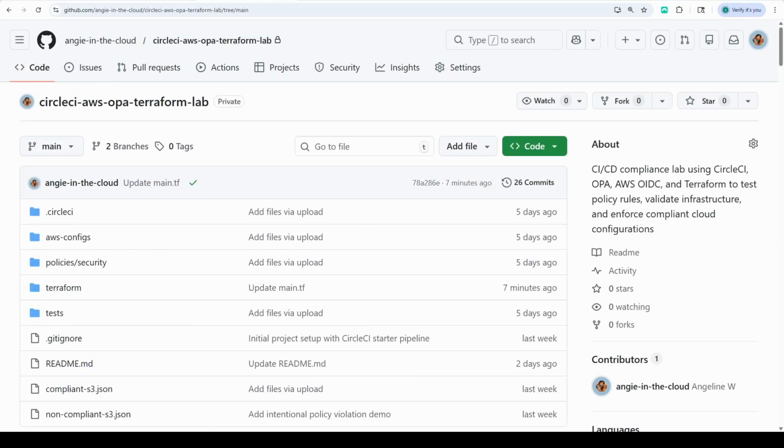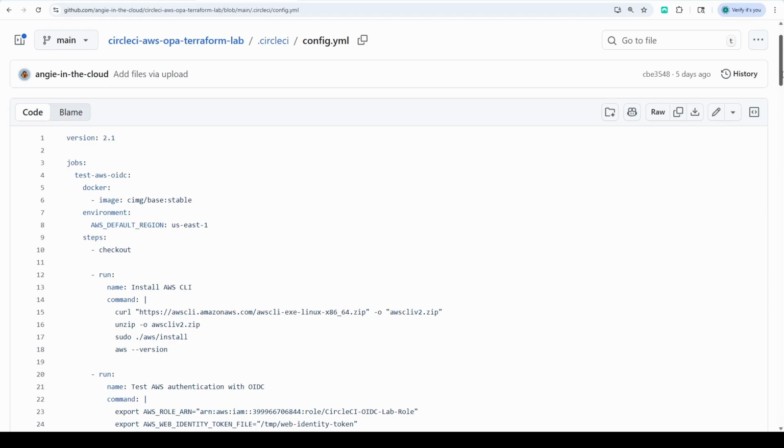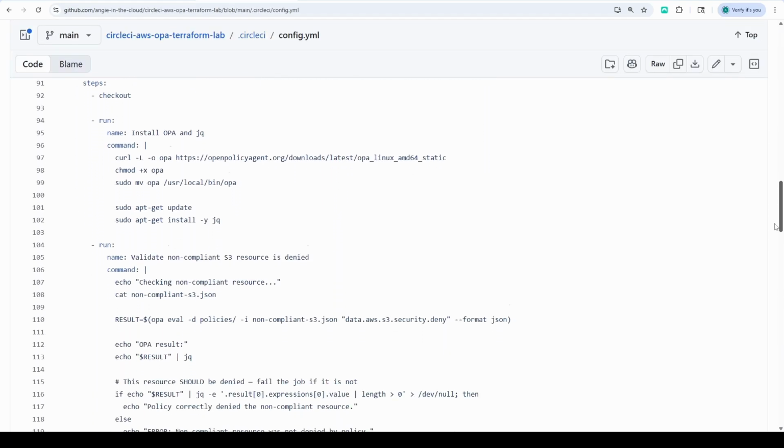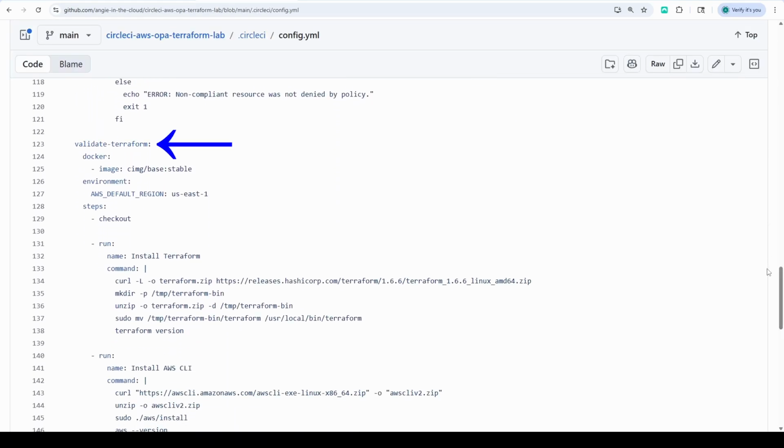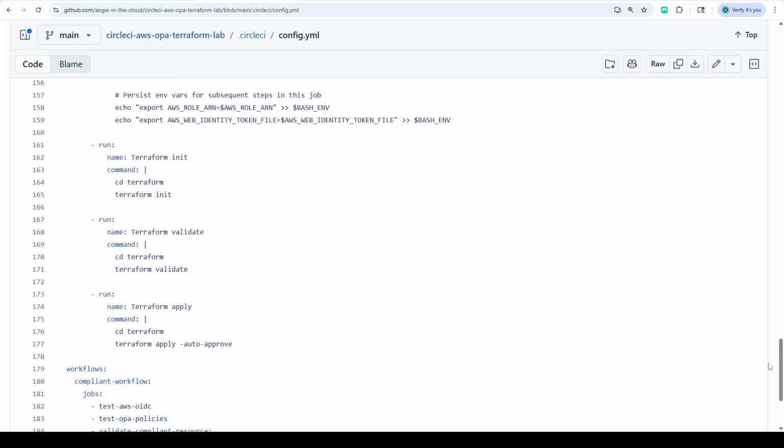Now let's see how Terraform fits into the pipeline. Let's go to the config file in .circleci. Under the Validate Terraform job, there are 3 commands that run in sequence: Terraform init, Terraform validate, and Terraform apply. Remember that the Validate Terraform job only runs after both OPA validation jobs have passed, so by the time Terraform runs, the security checks are already done.